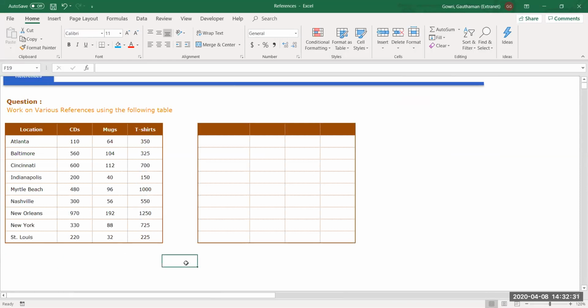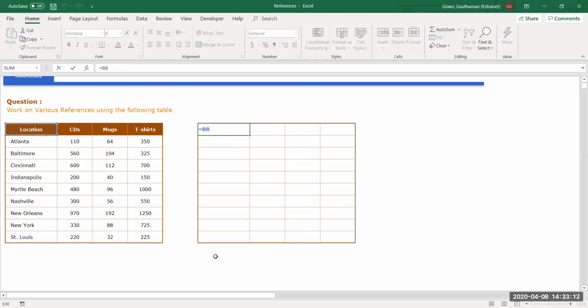See, mixed references, either you will keep the column absolute or the row absolute, not both at the same time. So where does the need arise for this? So let's see that. See, if I have given a relative reference and I choose this, I have selected location. I press enter. See, I've used relative reference here. Are you able to see it? Let me remove this background color. Yes. So now you look at the formula.